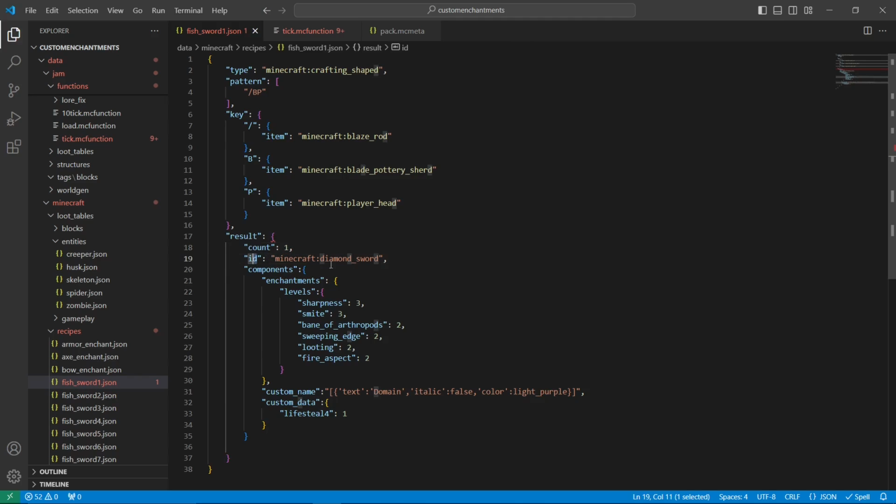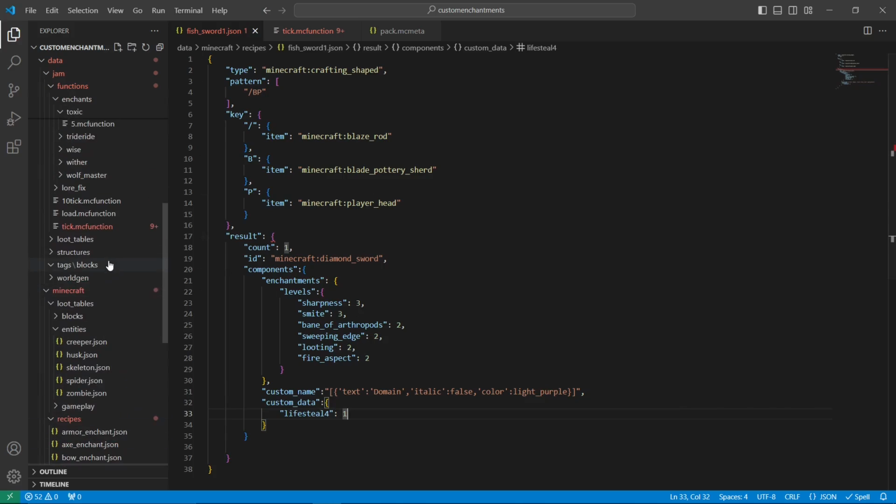Instead of item, we do ID. And then for our NBT, we add components. So we can add enchantments, a custom name, custom data, and custom model data if we want to change the texture of it. This is kind of the format. The custom data is what used to be known as the custom tag. And that's kind of how the custom enchantments work.